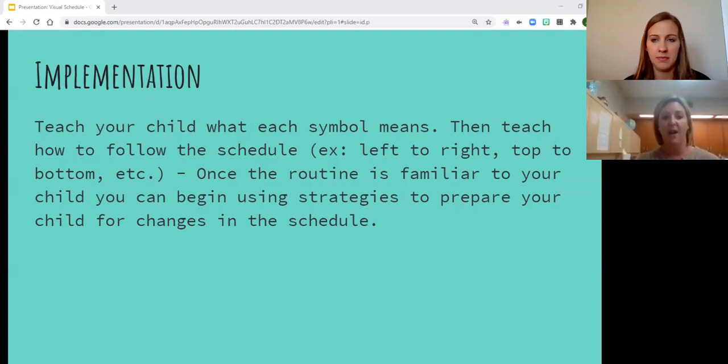Is it going to be left to right, top to bottom? And Jennifer made a good point earlier, talking about going from left to right. That's a pre-literacy skill, teaching the kids reading left to right. That's a great idea. So you just have to teach them that you don't go up to any part and pick off your favorite one. A lot of kids will try to do that. They like to go up and pick, of course, what the reward's going to be. And you just teach them, no, we go back to the beginning. This is what's next. Once the routine is familiar to your child, you can start using strategies to prepare them for changes in the schedule.